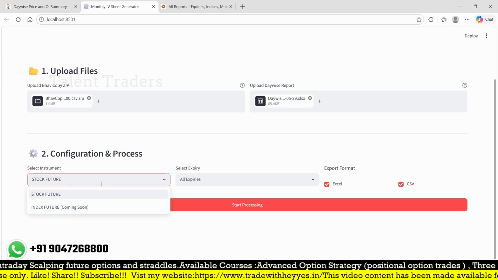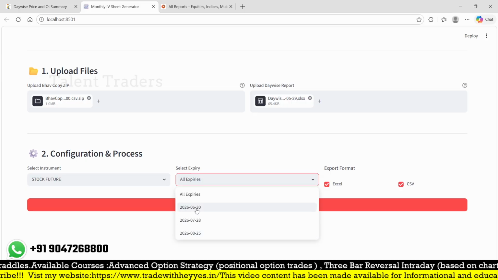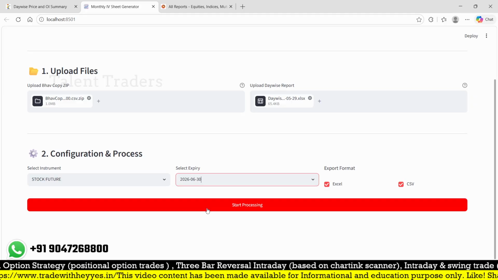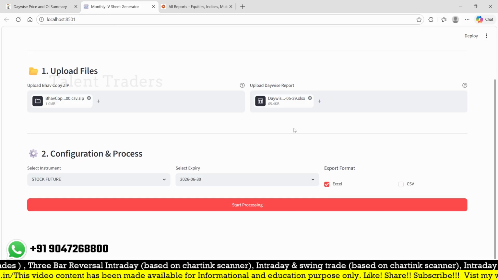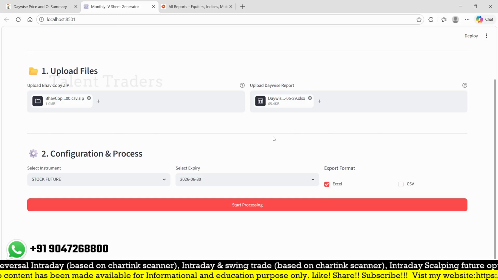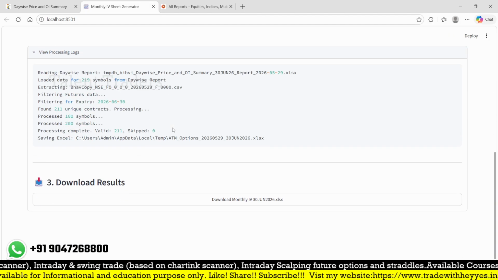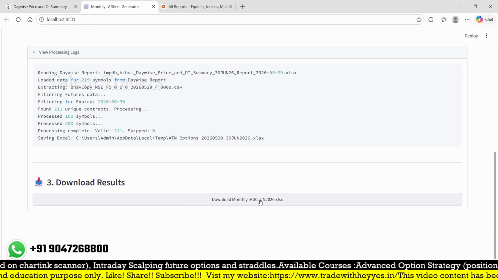So the index may be updated, and for all expiries, you don't click all expiries. We are going to plan for the month of June, so 30th June 2026. And which type of file format? I need an Excel format. So these are all the things we have to do, and after that you start processing. Then the app will be processing the file, and you will be getting the monthly IV data for 30th June access.